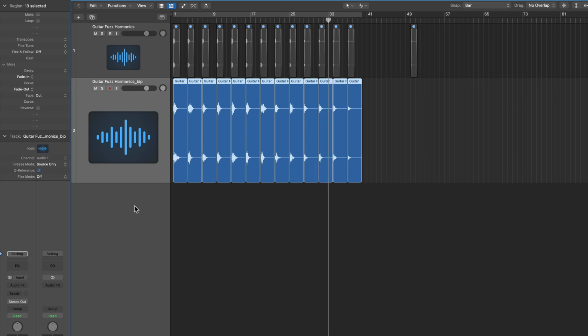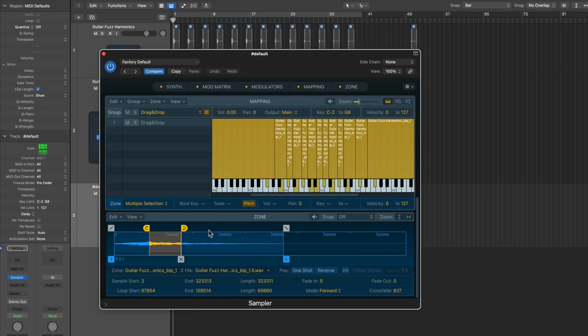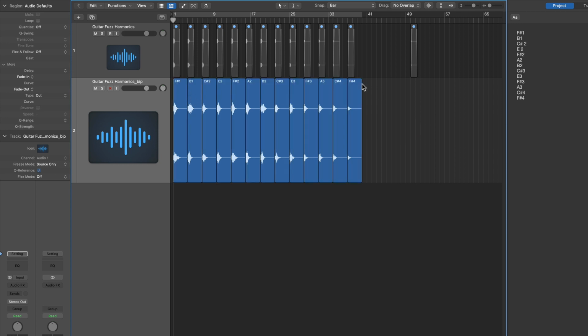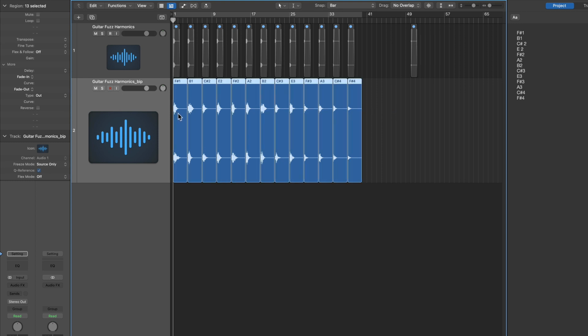So with this option, it loads each sample in individually rather than just loading in one sample. This is my preferred way to do things, and as long as sampler is able to pick out the pitch of each note, it should automatically map those notes where they need to go. Another thing that's not required, but I like to do, is rename each sample with its pitch and its octave number.